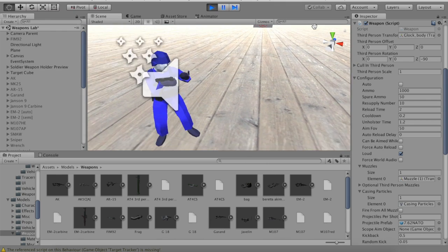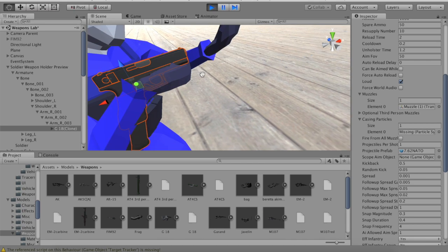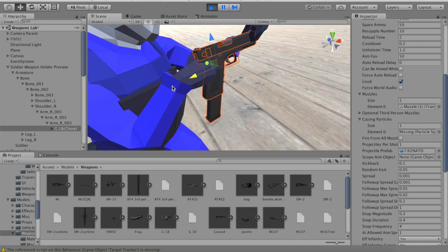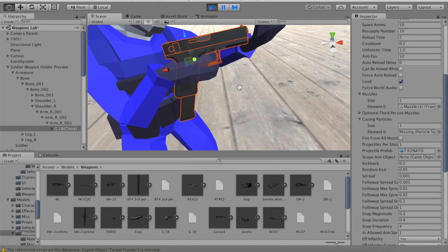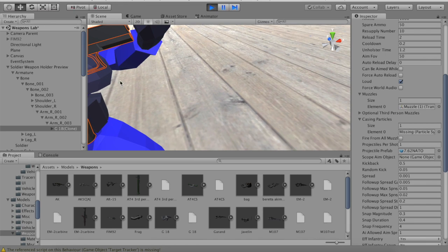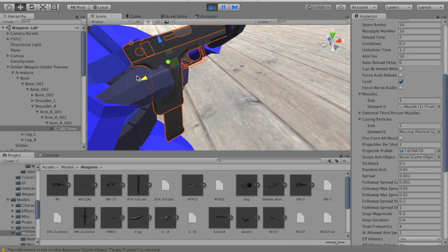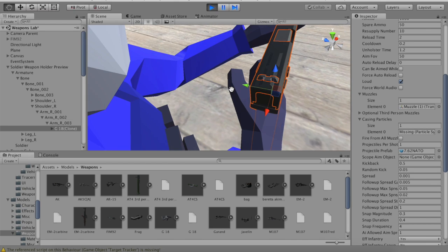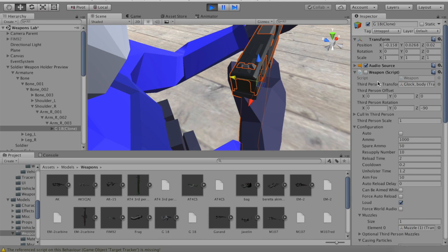Now I'm just going to quickly show you how to set up the third-person transform. While you're in play mode, go into the scene and just move it around to where you want. Now I unfortunately at this point don't know how to set up the hands to look right. I haven't been able to get an answer from people who seem to know what they're doing yet. But as soon as I do figure that out, I will let you all know.